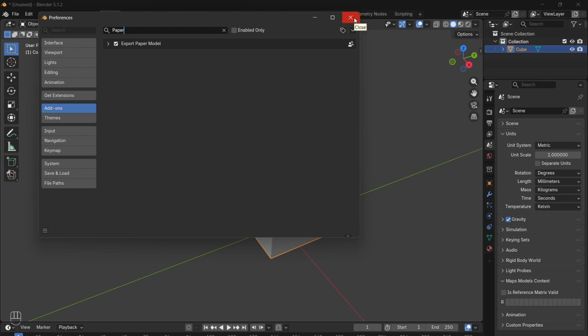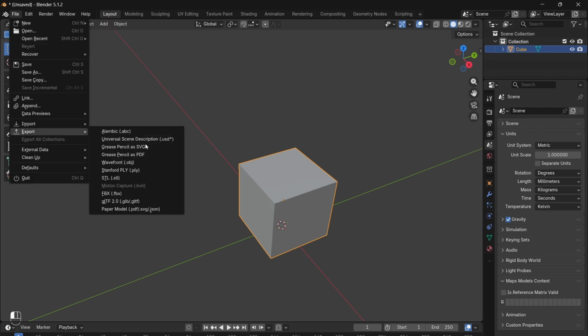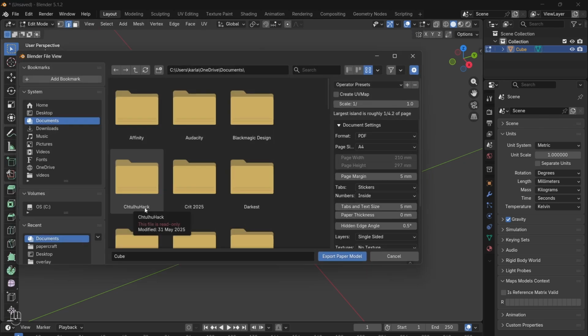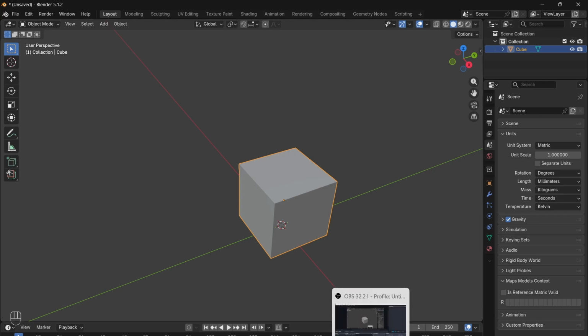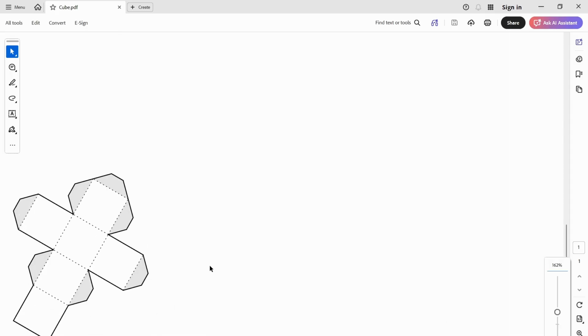To export, we'll make sure that the cube is selected and go to the Export menu under File. Since this is just a test, we leave all the settings as they are, except numbers, which I like to set to none. They just tend to get in the way. Hit Export and you'll have a PDF with our blank template. That looks okay, so we can go to the next step, which is coloring it in.